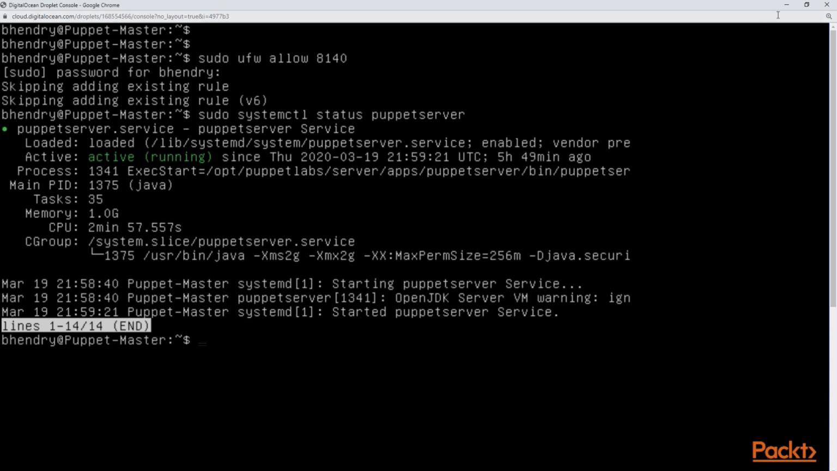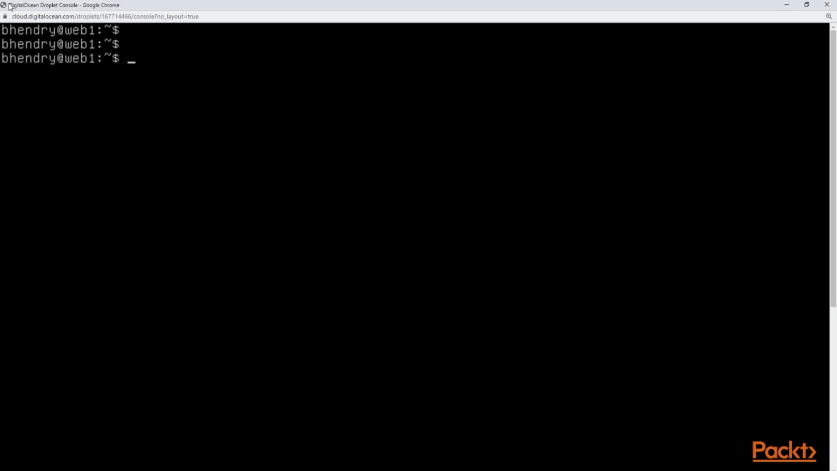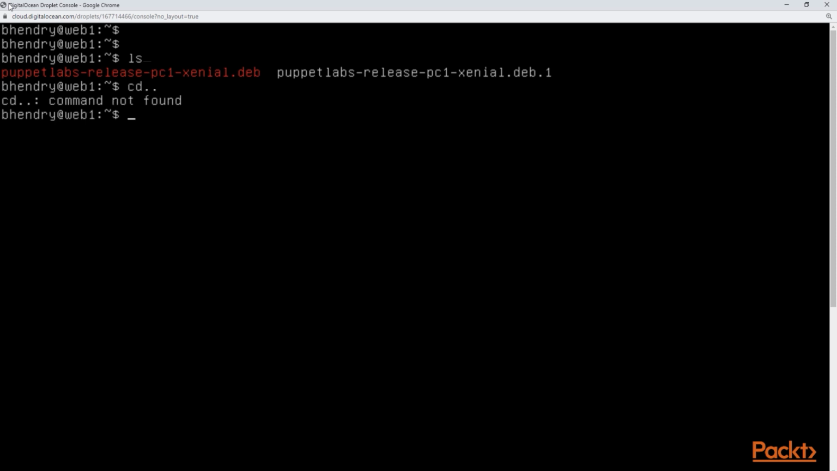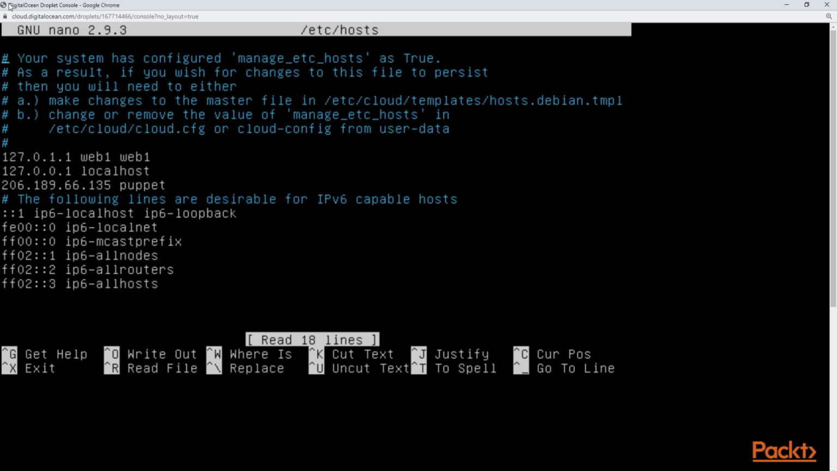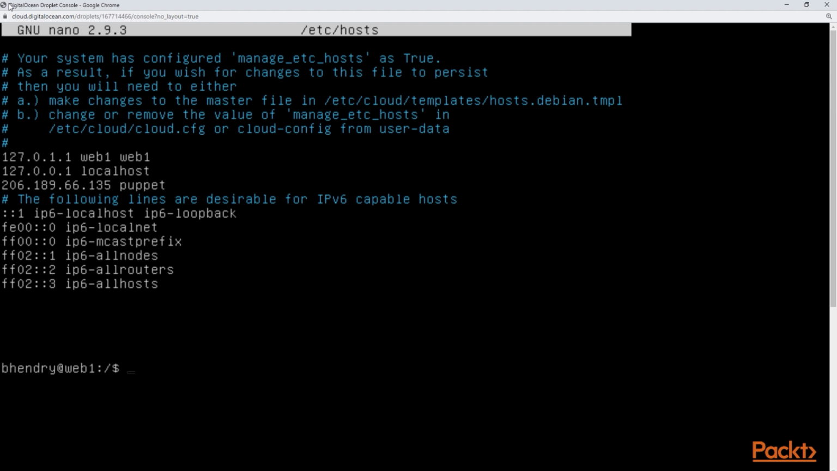Now from here, I'm going to pan over to a Puppet agent, which you see right here. What I need to do here is make sure that I can find my Puppet server. You should do this in the hosts file on each of your agents and on the Puppet master. I'm only going to show you on one machine, but make sure this is on all machines in your topology. Notice how you see puppet and the IP address 206.189.66.135. That's the IP address of the Puppet master. Make sure that's on all of your machines.